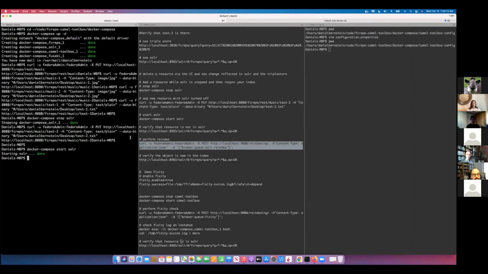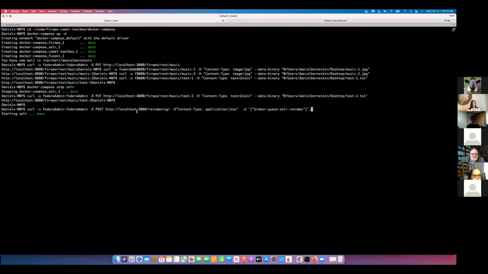So if you take a look at this command line, maybe I'm gonna make this bigger. So here we have the reindexing endpoint. If you wanted to reindex a particular object, you can just add that resource name to the end of this path. Otherwise, we're just going to reindex the whole thing because there's only a few items. And then notice here, essentially what the reindexing service does is it just loops through all the resources in your repository, and you can specify the queue that you want it to go to.